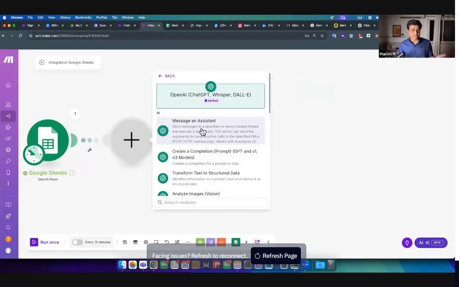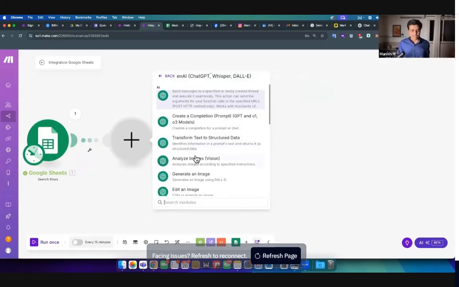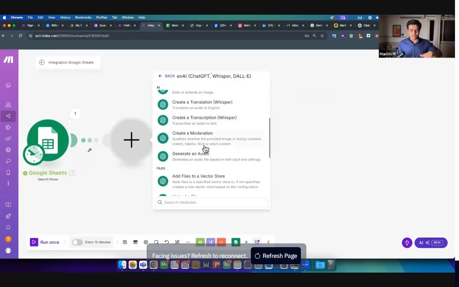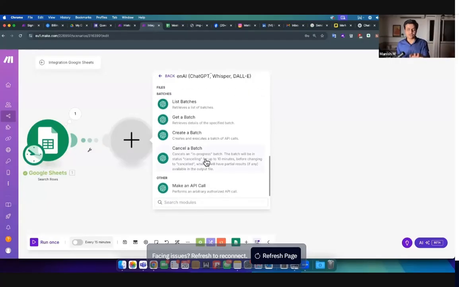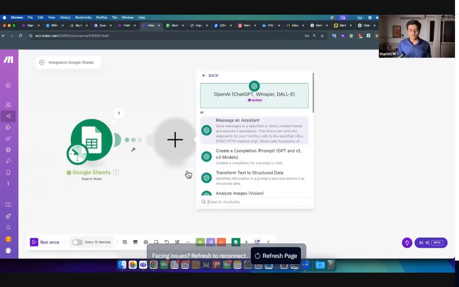There's something called Message an Assistant, which is equivalent to custom GPT on APIs. There is something called Create a Completion, almost identical to what we do on the user interface. Then there are more actions like transform text into structured data, analyze images, generate image, edit image, create translation, transcription, moderation, audio creation, many more things. All of these things you don't even see on your normal GPT interface because that is a UI, not an API thing. APIs are much more deeply rooted in the system, so that's where we get a whole lot more options. For our purpose, we'll simply go with Create a Completion.